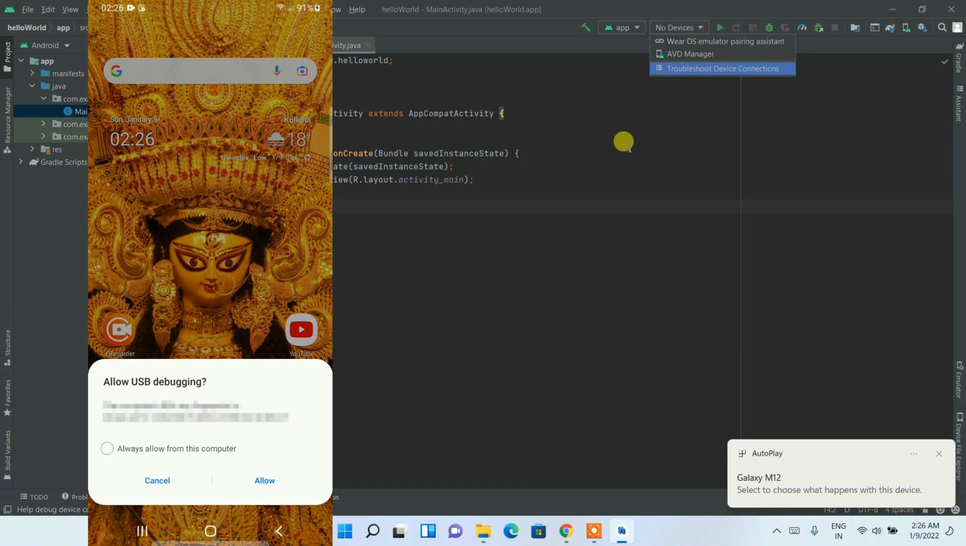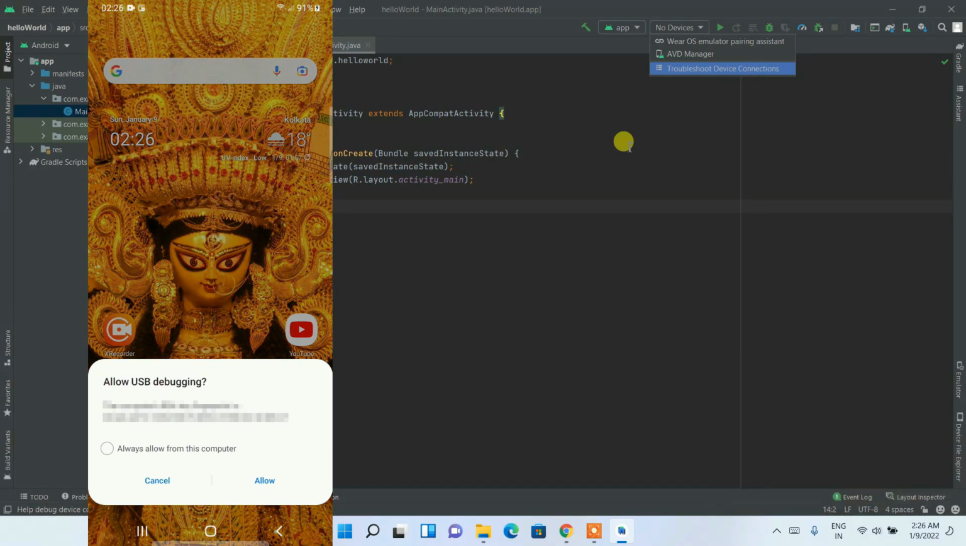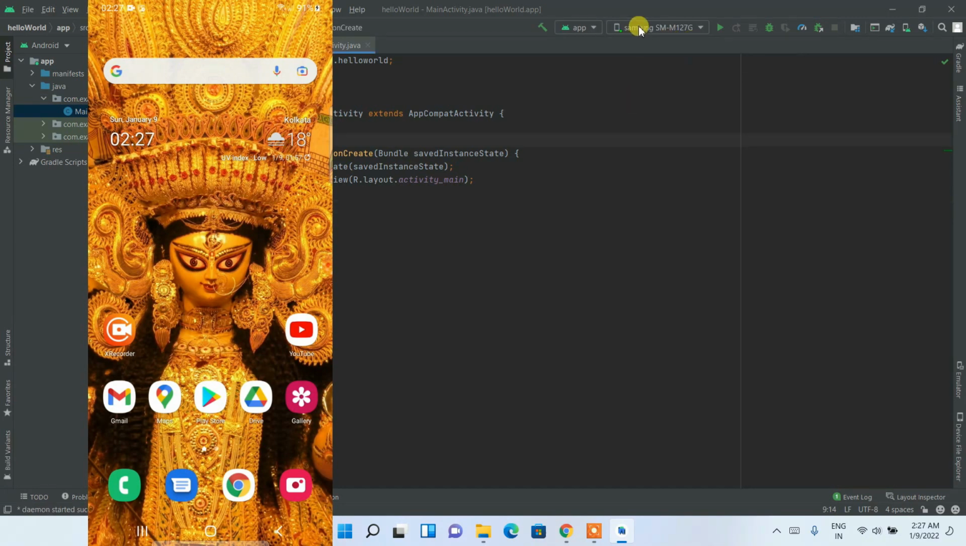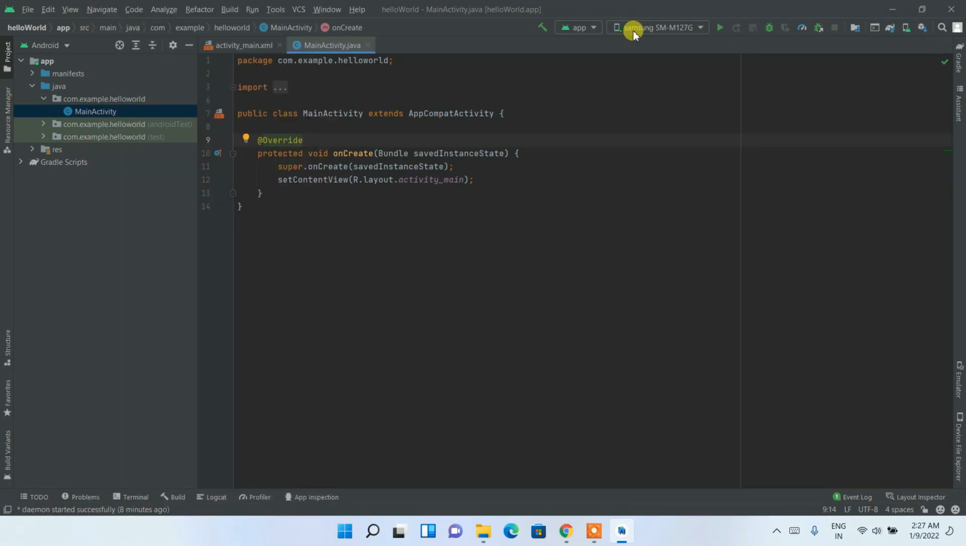And here on your phone, it is going to ask you to allow USB debugging. So just check this, and then click on allow. What it will do is select our phone over here. See, our Samsung phone has rightly been selected over here, right? Only after allowing USB debugging will it give access over here. See, it has given access.